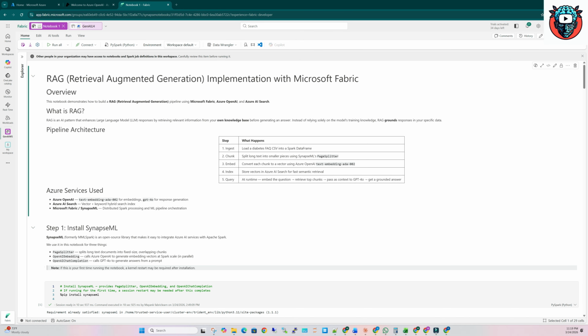Hi everyone. In this video, we are going to build a complete retrieval augmented generation, or RAG, pipeline using Microsoft Fabric, Azure OpenAI, and Azure AI Search. So, what exactly is RAG?